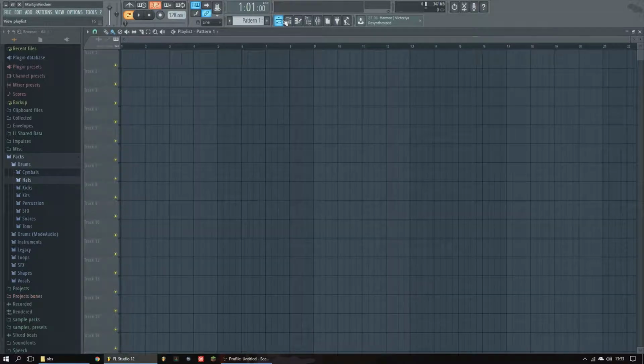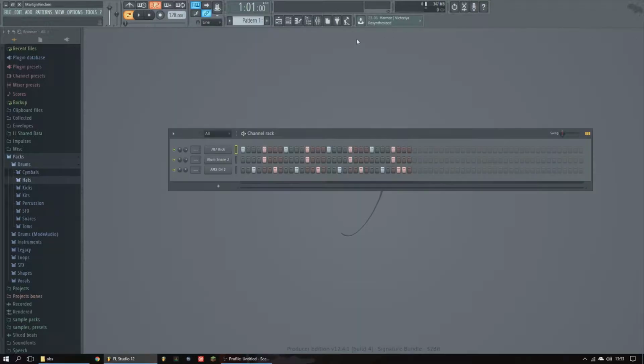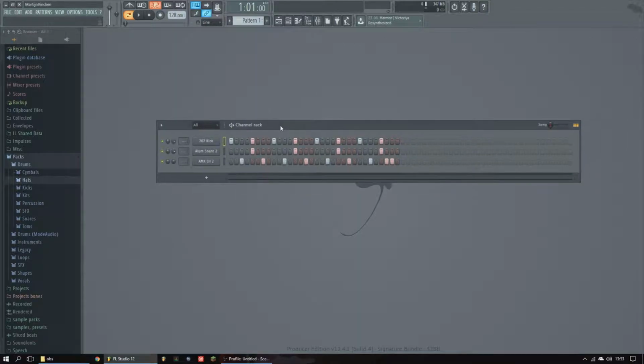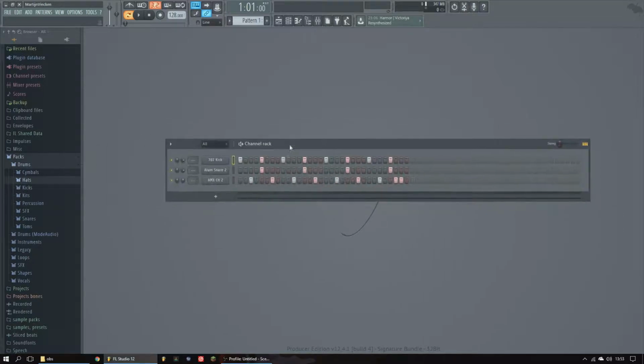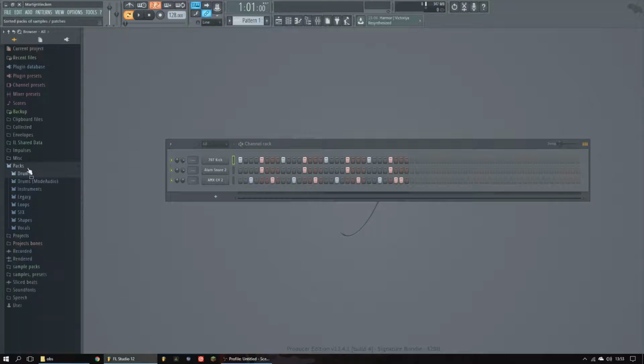What you can do with these patterns is putting them into the playlist where you can arrange your full track actually. So yeah, we will get to that in a later tutorial. Now you have your basic drum pattern made.